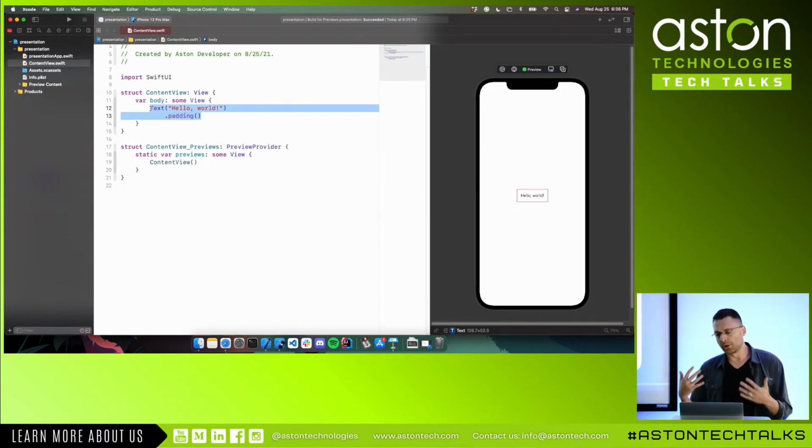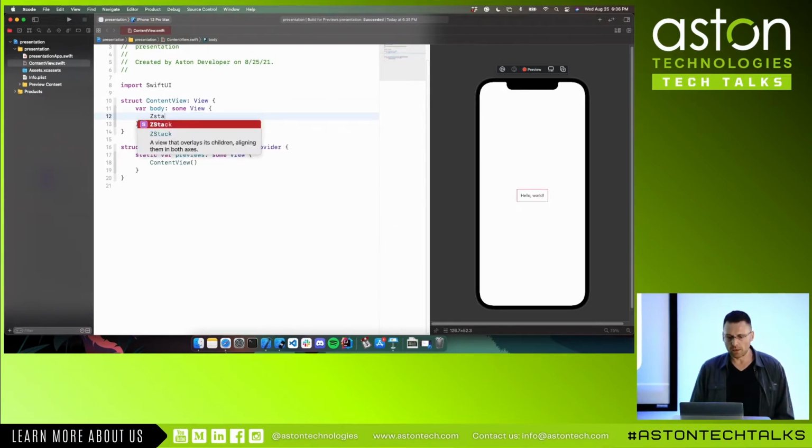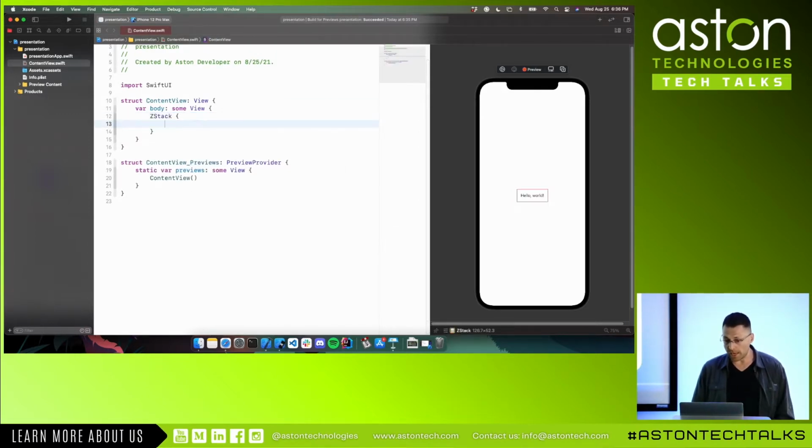When you're building an interface, there is going to be some sort of order or structure. And Apple has reduced those down to 3 main structural elements. There's the ZStack, the VStack, and the HStack. Z stands for depth, V for vertically stacking, and H for horizontally stacking. And with those elements, we can create almost any view that we need.